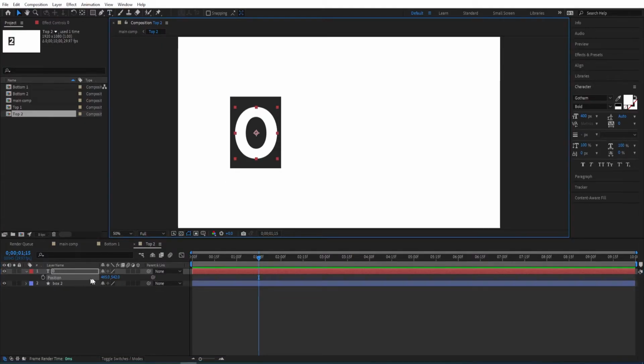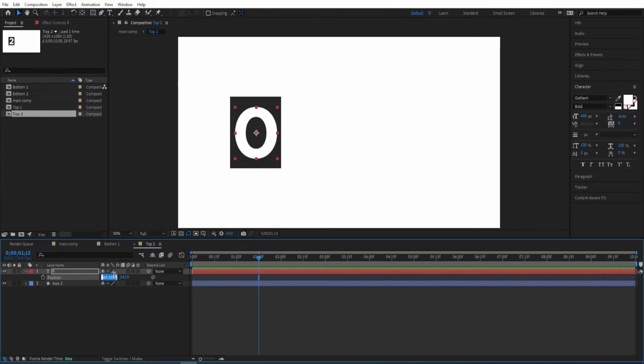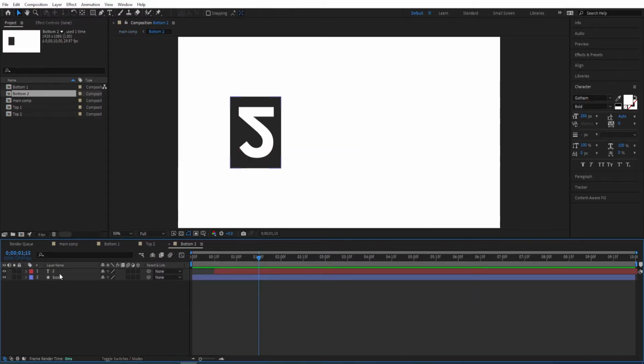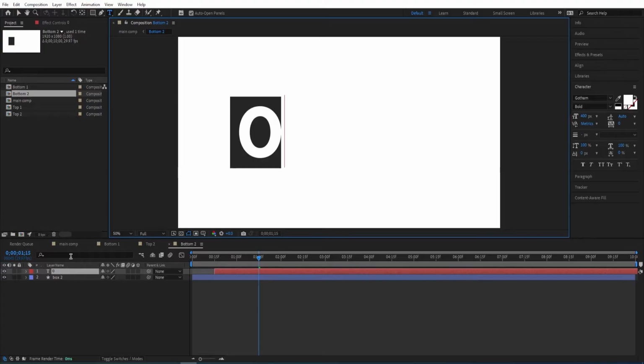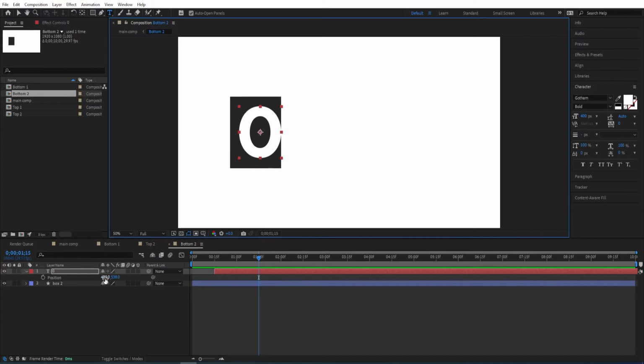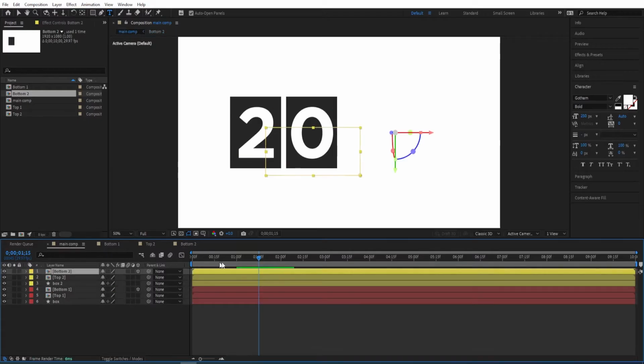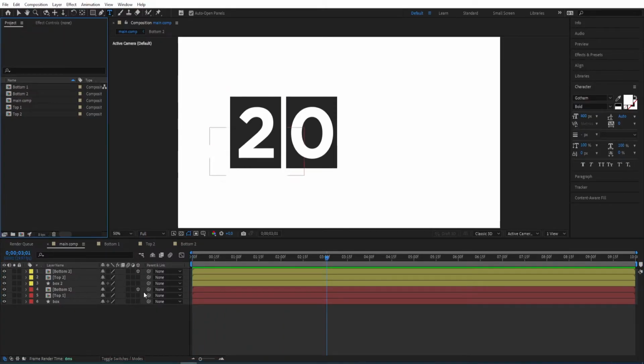Press P here to view the values of the position, and then click here, Ctrl C to copy the X value, and we'll go back to our main composition, bottom two, click on this one, change it to 0 as well, Ctrl Alt Home to center the anchor point, press P for position, and then we replace this X value with the ones we copied. So we have this type of animation. I'll repeat the same step for the remaining ones, therefore I'll speed up the video.